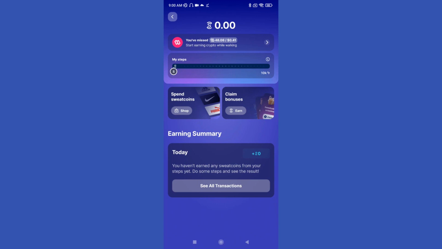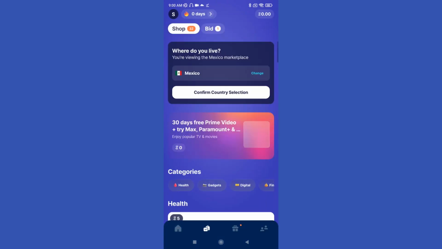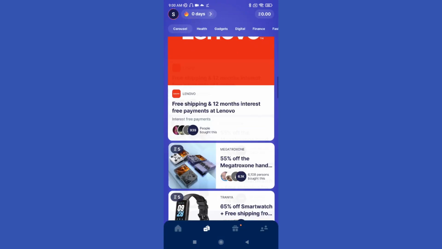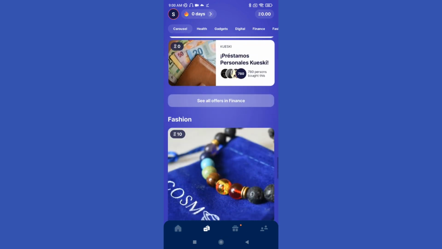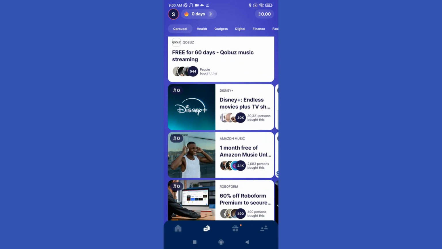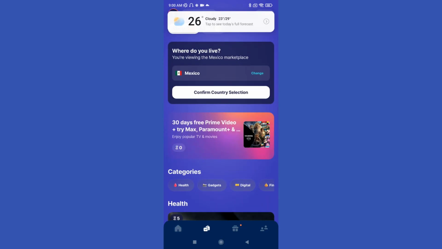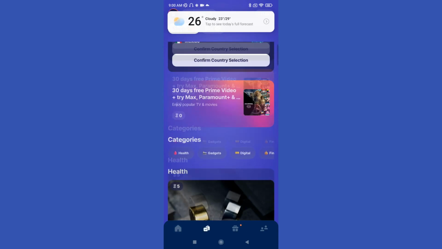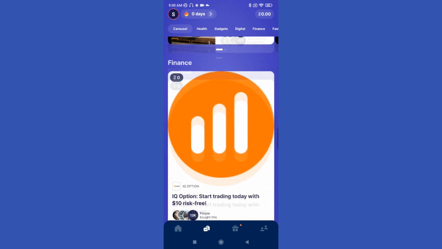So if you have coins here, you can go to the shops and find what you can buy with your coins here. As you can see, there are many options for buying, so you can use it. However, right now there is no option available to transfer the Sweetcoin to GCash, so let's wait until it is available. But right now you can only spend on shops, so that is the only way you can spend your Sweetcoins right now. Well guys, I hope it works for you.